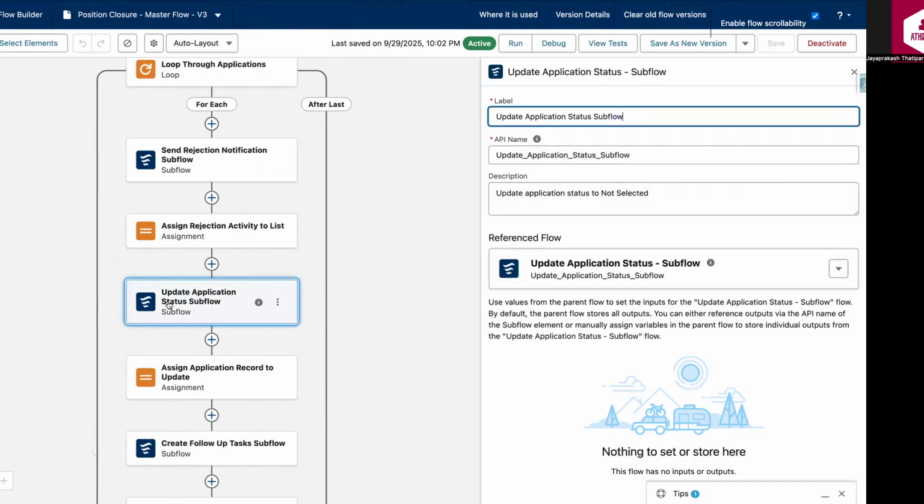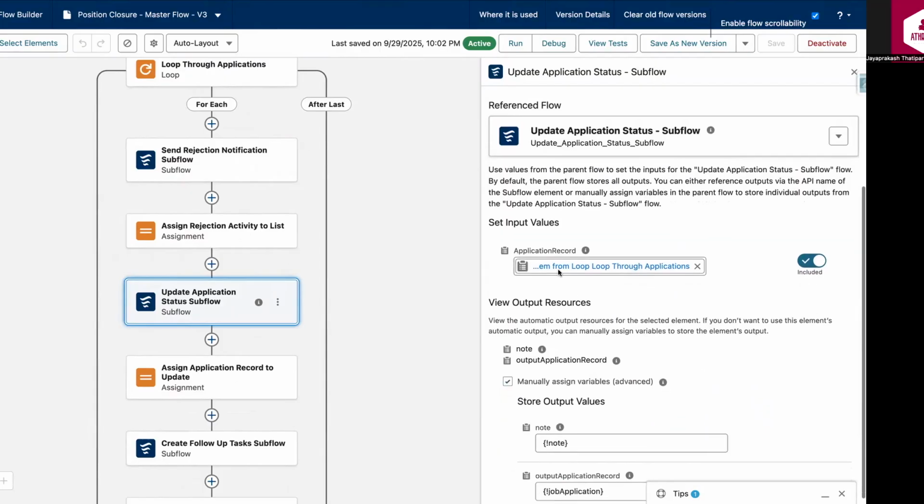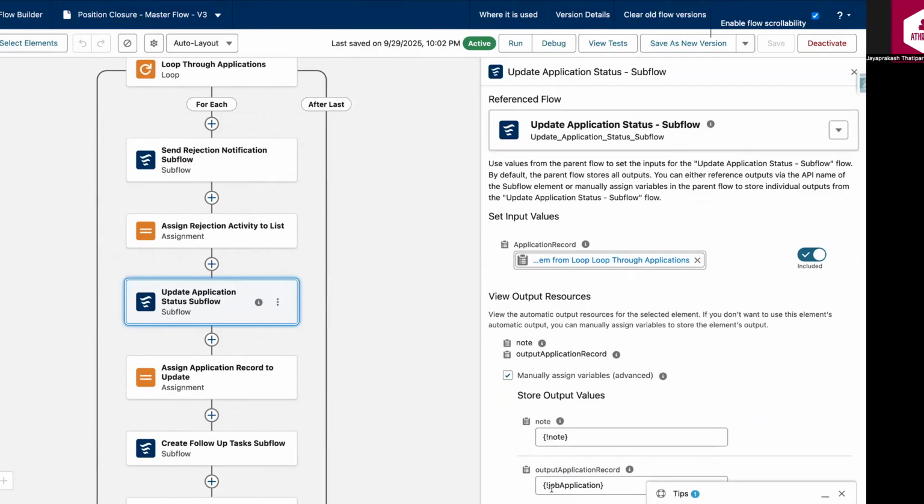I'm calling the next flow, which is called update application status subflow. This also takes an application record as an input and returns a note as well as job application as output. So let me open this subflow.